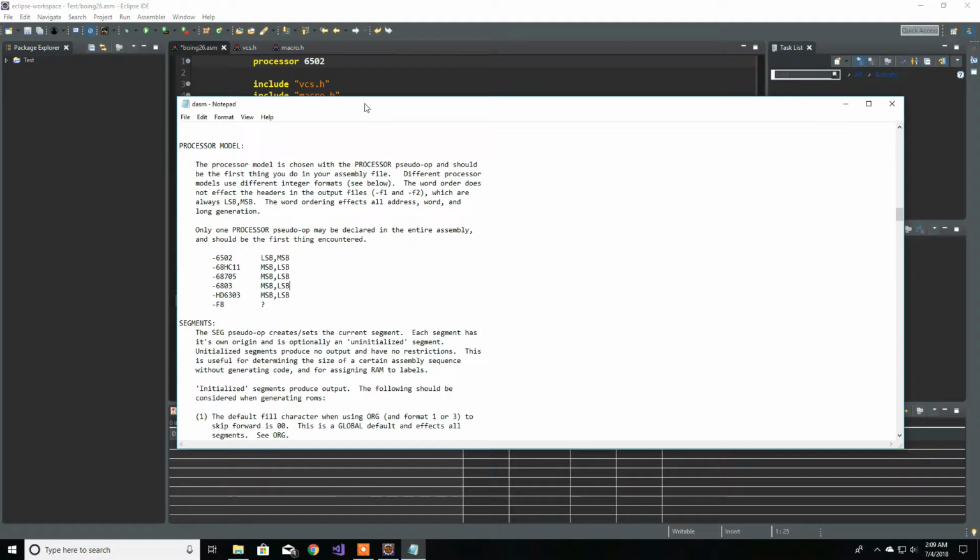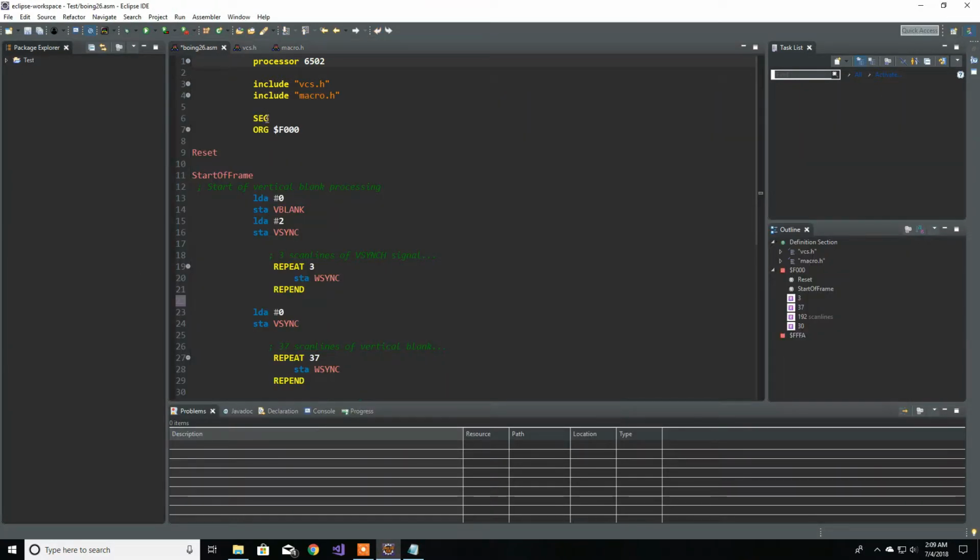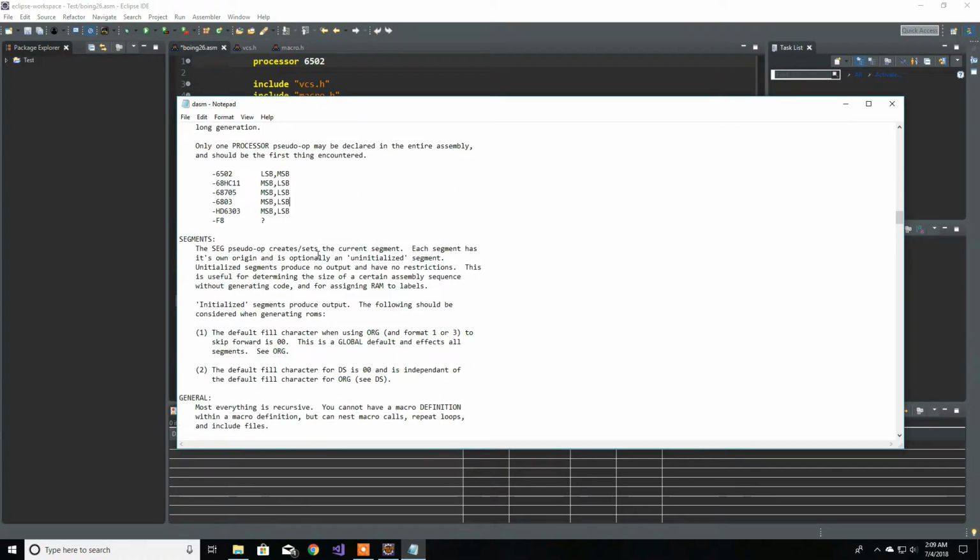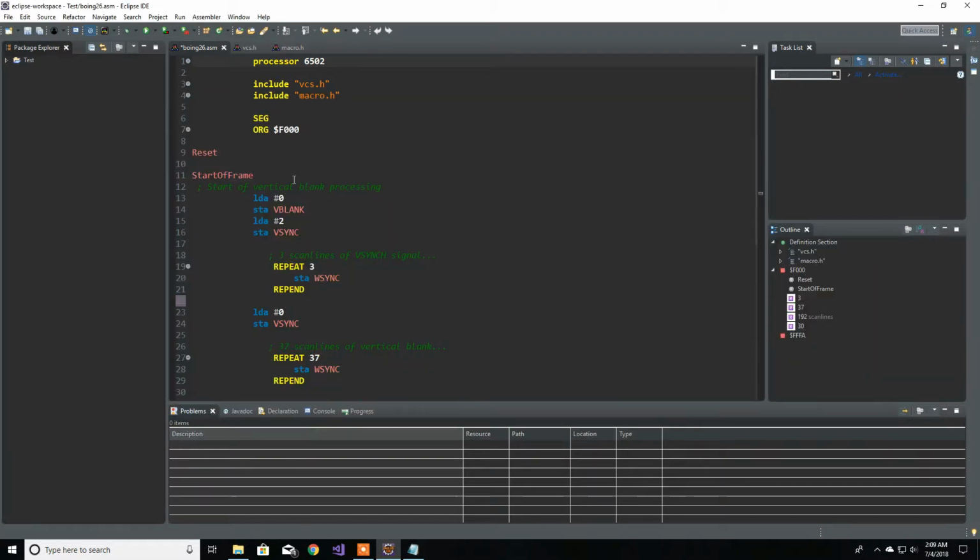Then you have the segment, SEG, which is going to segment our code. I'll probably go over most of them in another video. So you have an include, that's going to include another file. So here you have the VCS and the macros. I'm going to go over macros some other time.